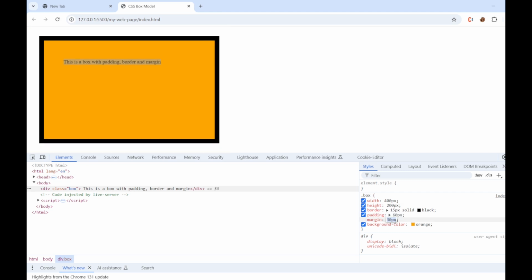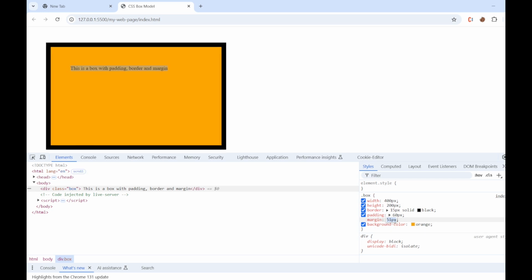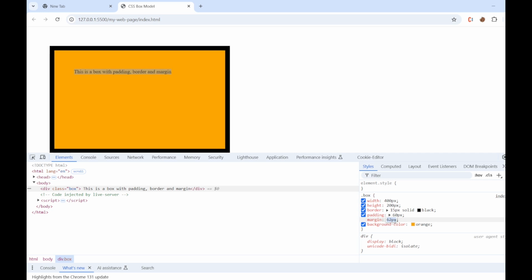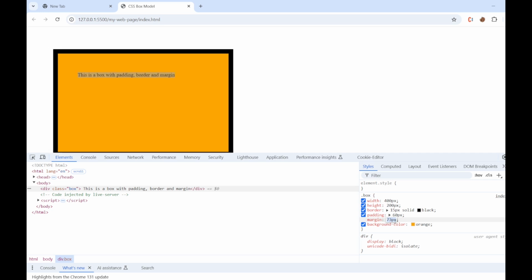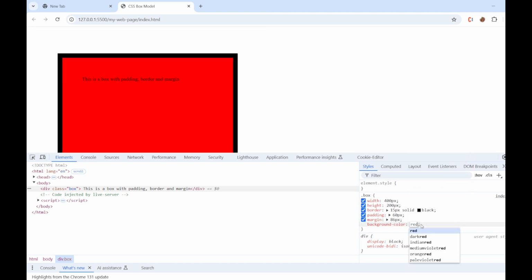Okay, now coming to margin. What is margin? It is the space outside the border, separating the element from other elements. As we are increasing the margin, you can see the space outside the border increasing. This is the border, the black one. Okay, so this is the concept. We can also change the color, let's make it red. So this is the concept of CSS box model.